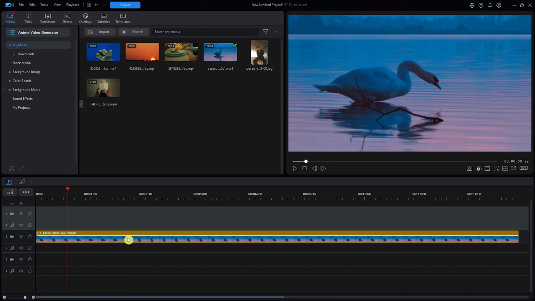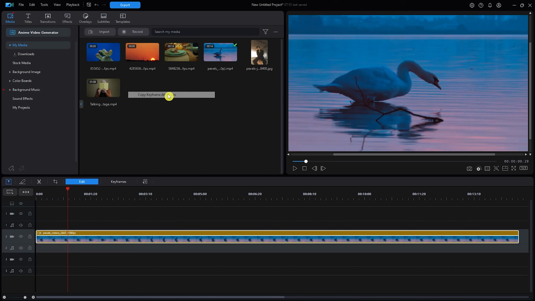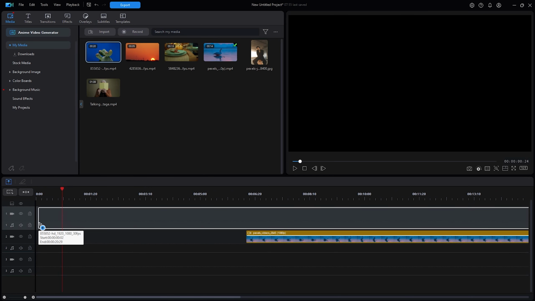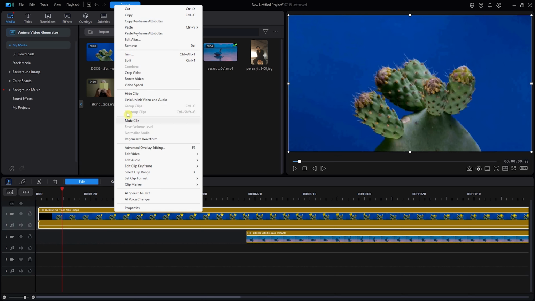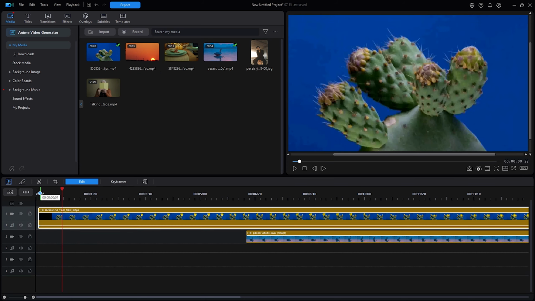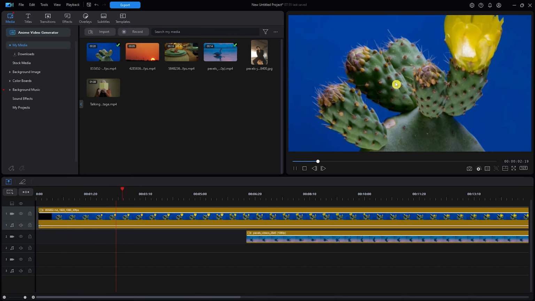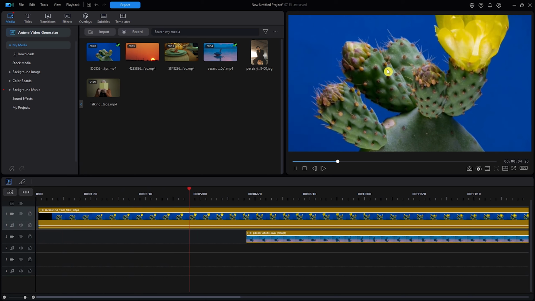And now we're just simply going to right click on our footage and click on copy keyframe attributes. And now let's drag another clip. And from here, we just simply need to right click and then paste keyframe attributes and click on OK. And then you'd now be able to see that all the keyframe attributes that you have copied are now transferred into this clip. So that's it on how you could do this.